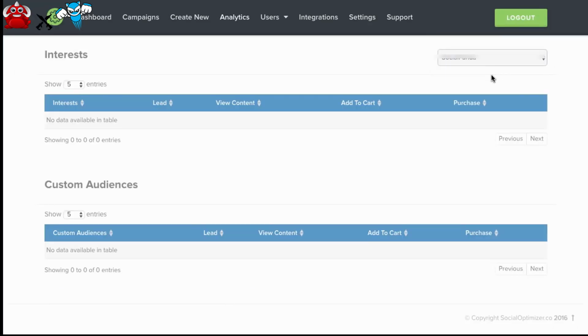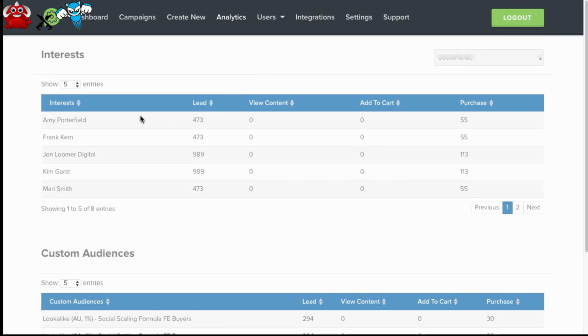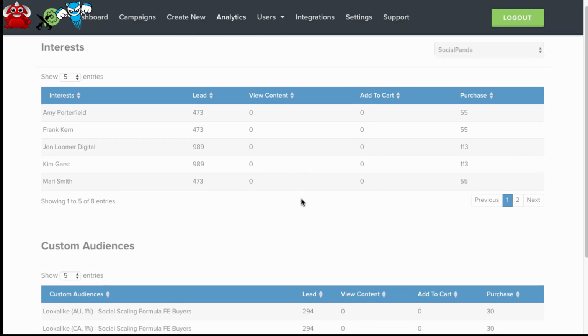So if I select an ad account from this drop down right here, it's going to load in all my best performing interests and custom audiences on complete autopilot. So once you connect your ad account through the integrations tab, this is automatically done for you. You just come to the analytics tab, select your ad account, and it's going to pull your best performing interests and custom audiences and display them here.